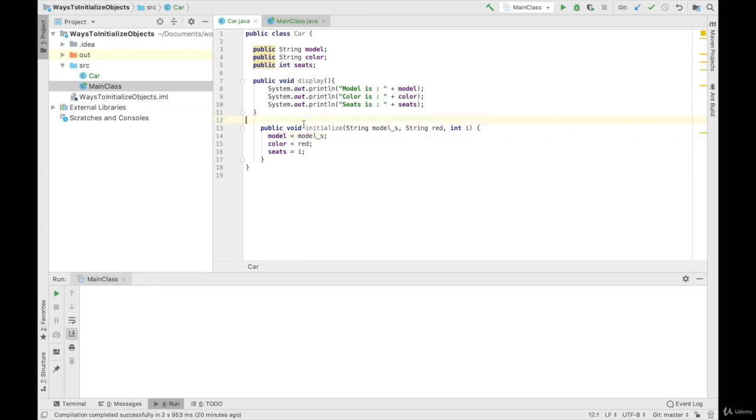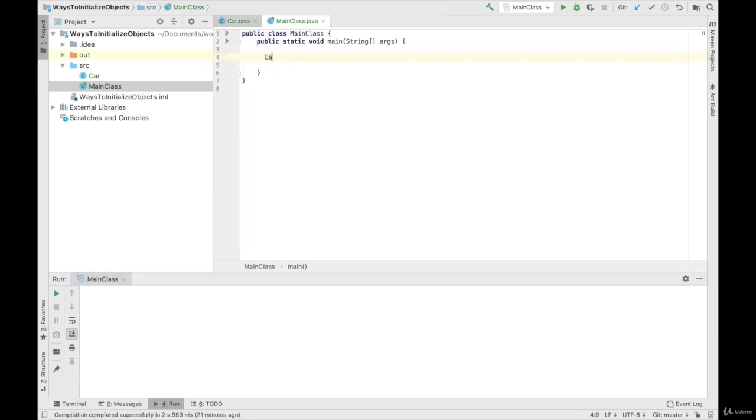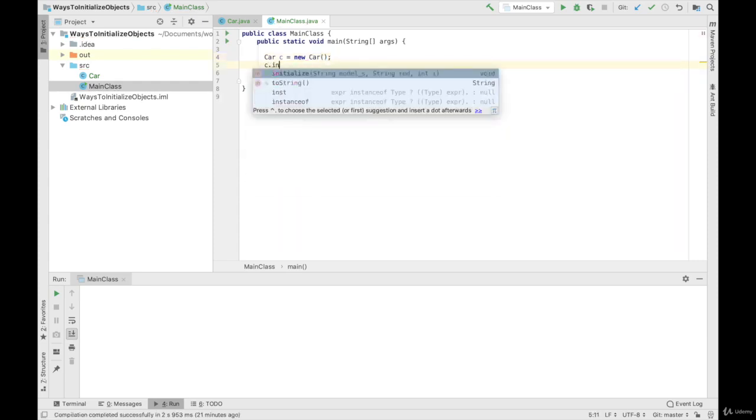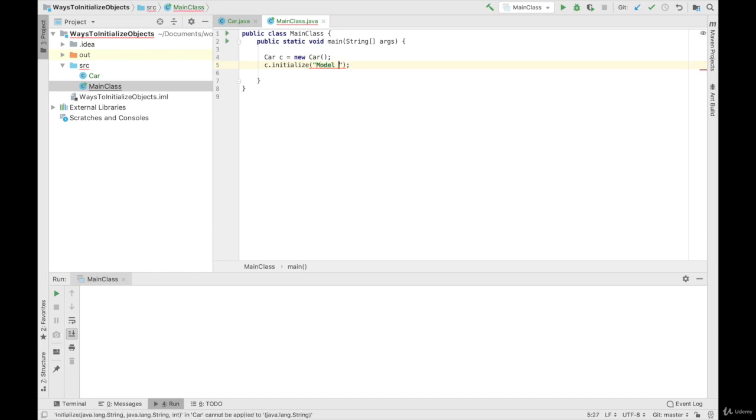We already have a method which is used to initialize the members of the class. So we can use it: new Car, and then we can call initialize with model S, then color, which is red, and then 4. This is how you can initialize the variables within the class as of now.